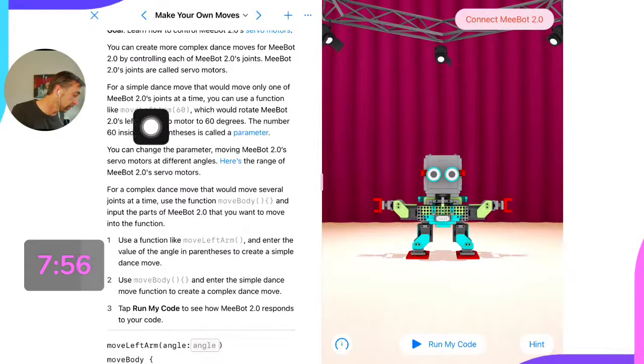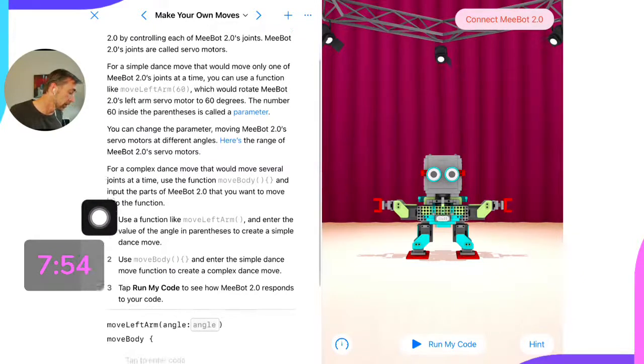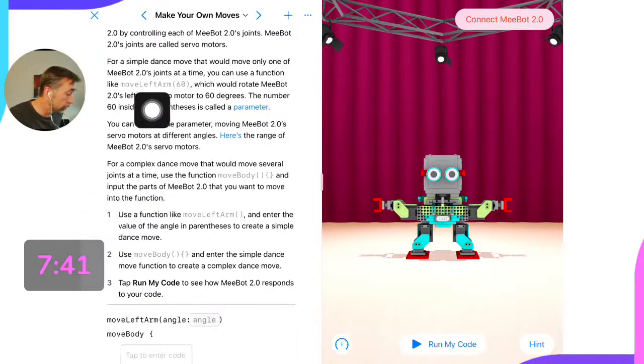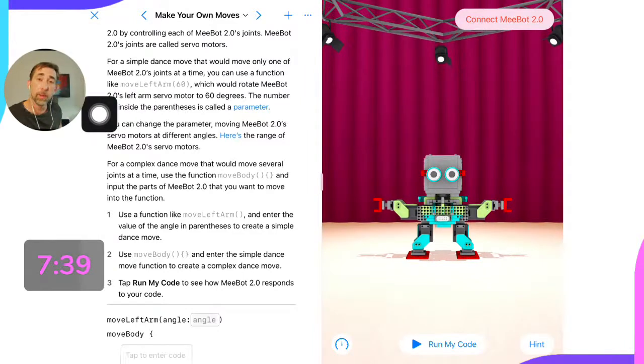It tells us that there are a few functions that we can call, or commands. And in this case, we can pass in other information to these commands. This is again making functions even more powerful because when we can pass in a number, like in this case, we can say move left arm, and we can pass in a number to determine how much or how little the MeBot is going to move its arm. So let's take a look at that.